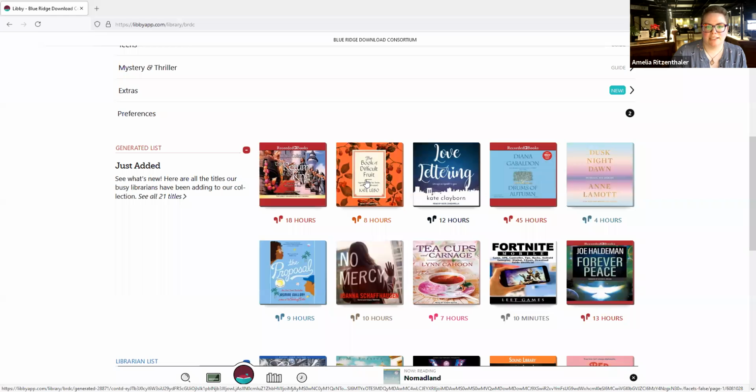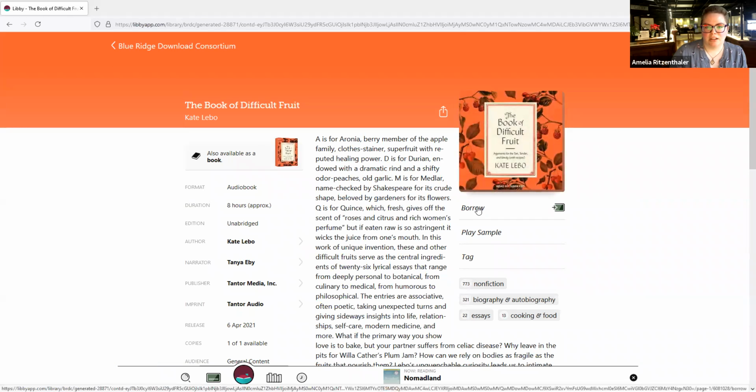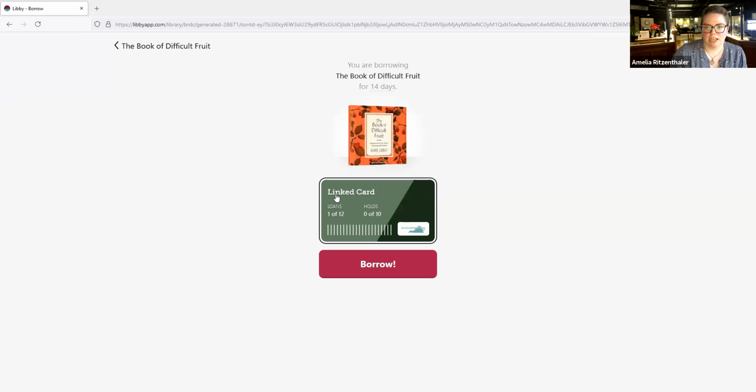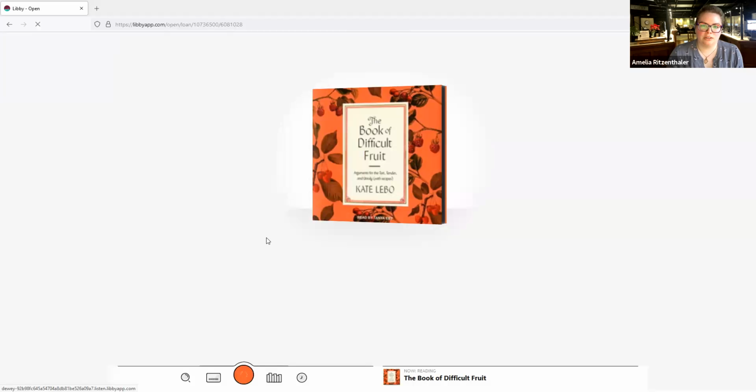So the borrowing process is pretty much the same for the ebooks as the audiobooks. We're just going to click borrow here, and it's letting us know how many loans and holds we have left and how long we're borrowing it for. And we're going to go ahead and open the audiobook.